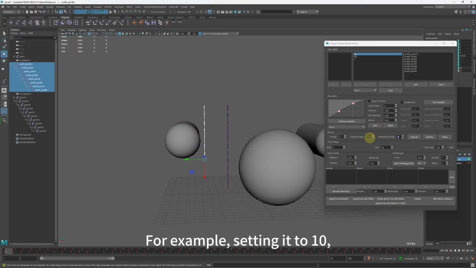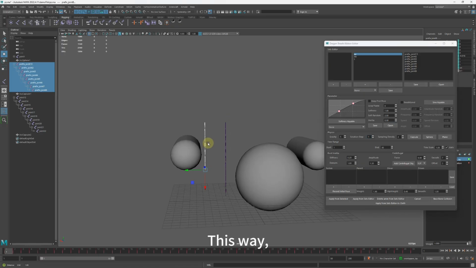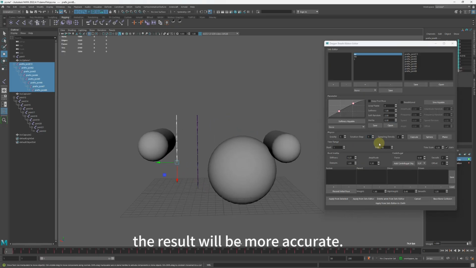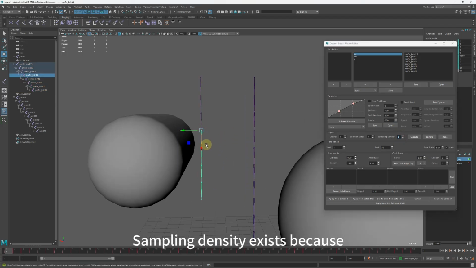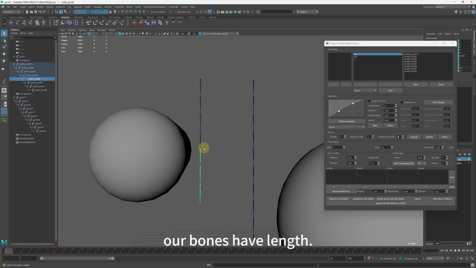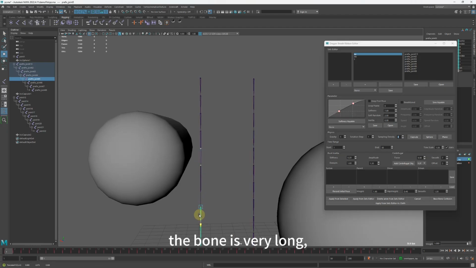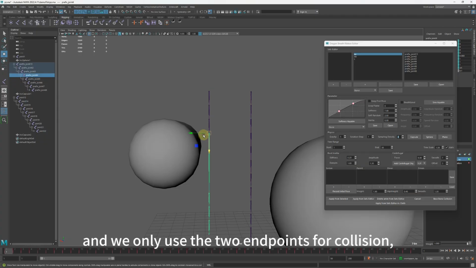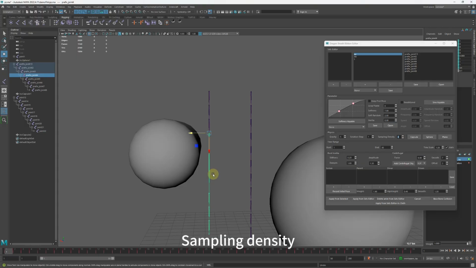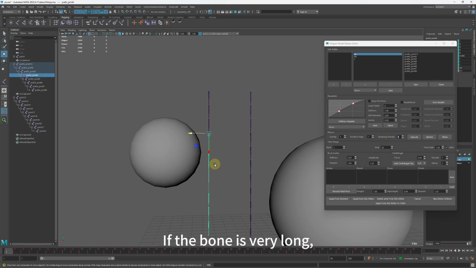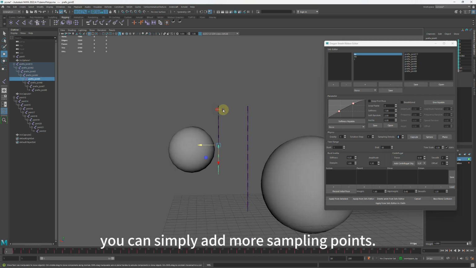For example, setting it to 10 means solving once every 0.1 frame. It checks collision more frequently. This way, the result will be more accurate. The other parameter is sampling density. Sampling density exists because our bones have length. If sometimes the bone is very long, and we only use the two endpoints for collision, the collision result will be inaccurate. Sampling density adds extra points in between. If the bone is very long, you can simply add more sampling points.